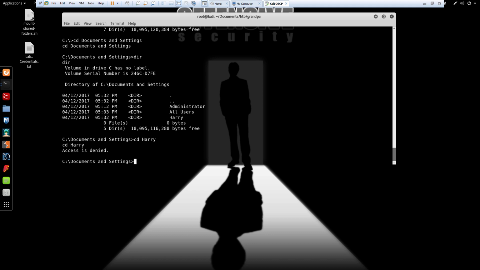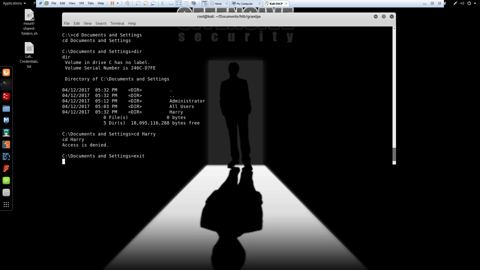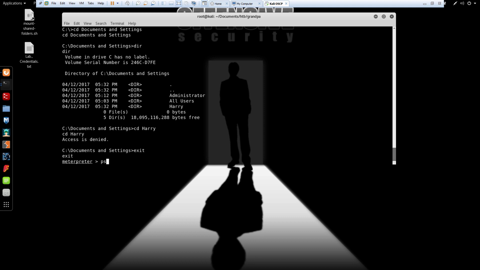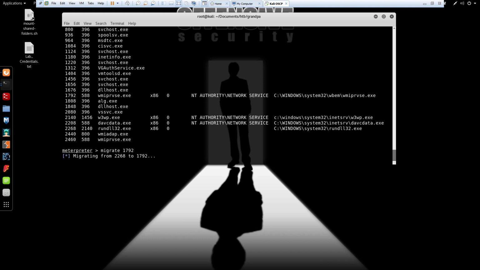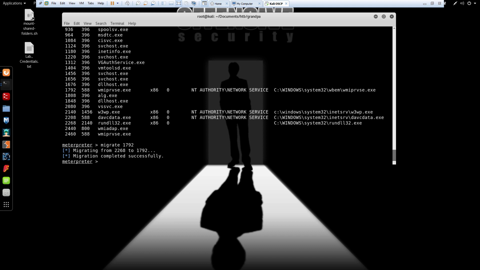After trying a bunch of different things, none of them seem to work except when I change processes. If we look at the processes that are running, there's a few that are running as authority, and so we're going to want to migrate to one of those. So we'll just migrate to 1792. Now that that's migrated, we should have a little bit more permissions and be able to do a few more things. But the first thing we're going to want to do is actually run a local exploit suggester that Metasploit has built into it.